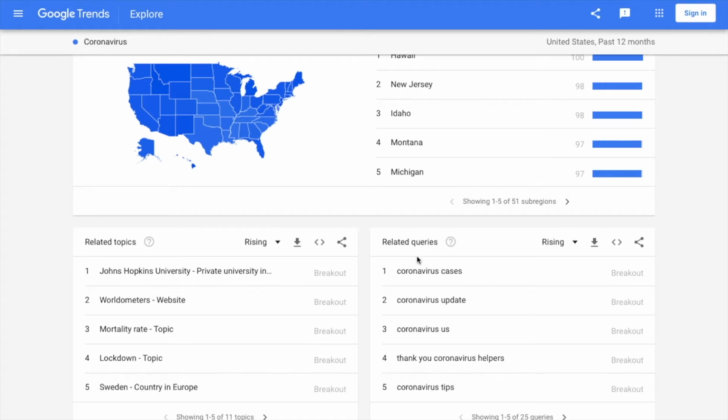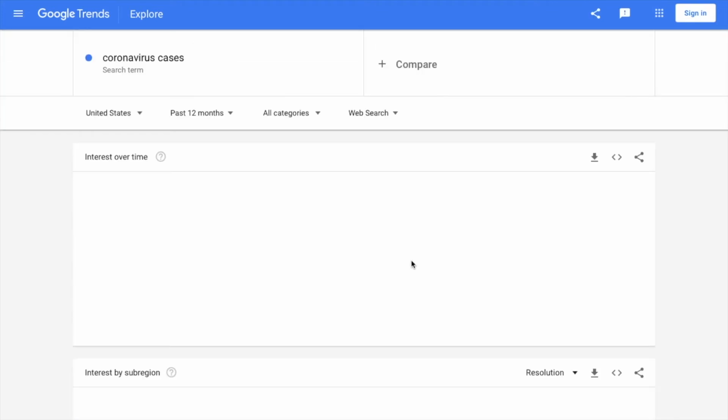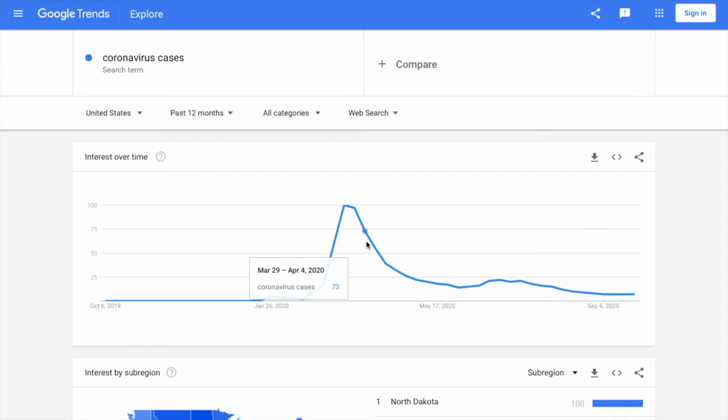Now, what's interesting is over here in the corner, see this word breakout? It's saying that these topics are much better. So for example, if you do coronavirus cases and you select that, then it will show the search volume, and maybe this will be a little bit higher and maybe a better topic for your video.